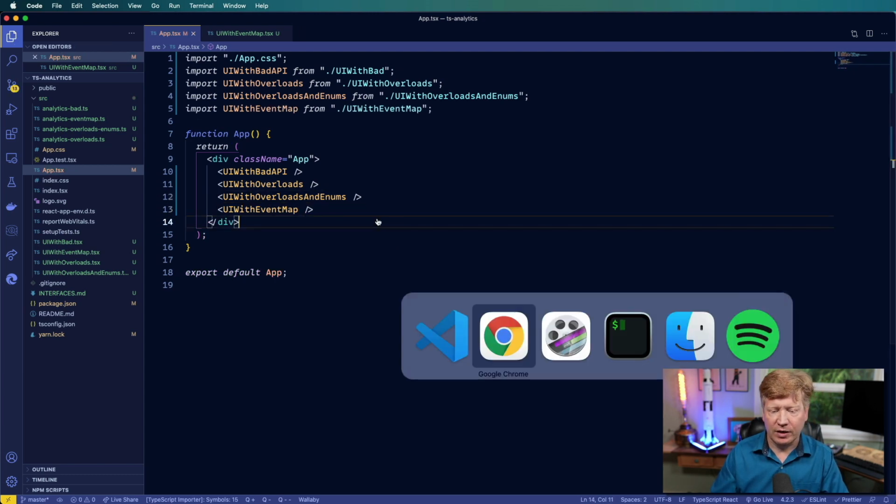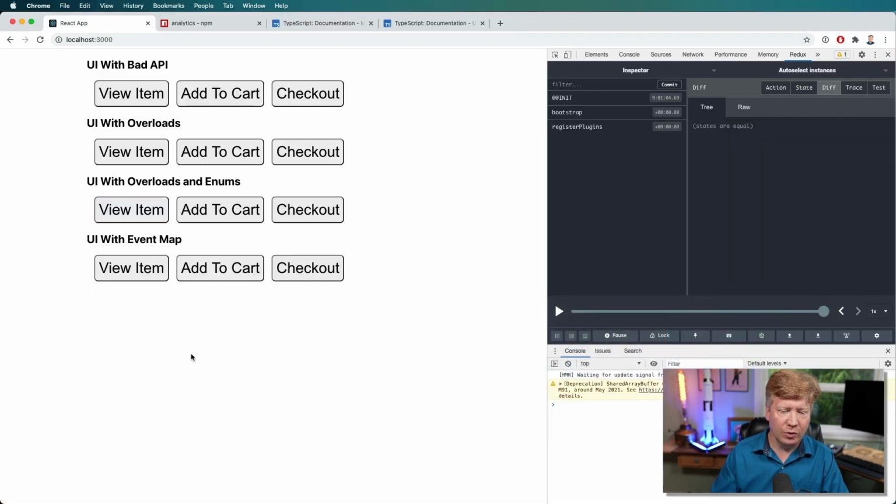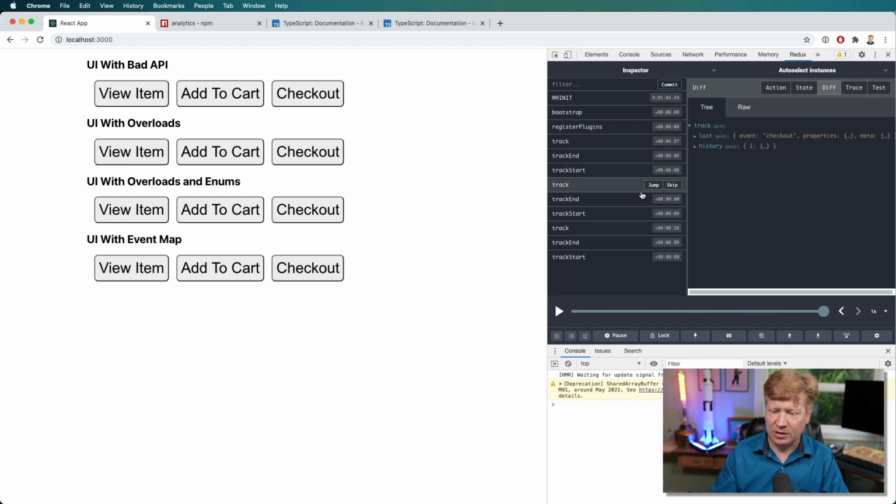All right, let's go check it out in our UI. Here we go, UI with event map. Awesome, it sends out those track messages. Perfect. Great. Okay, awesome. So it works and it's type safe. So you get all of that in one go.